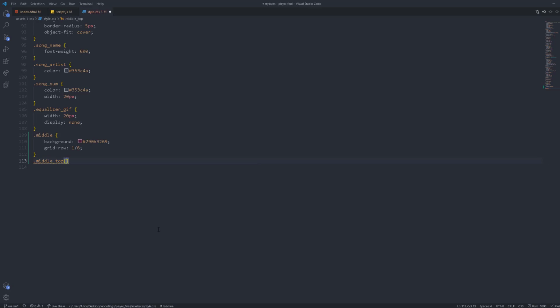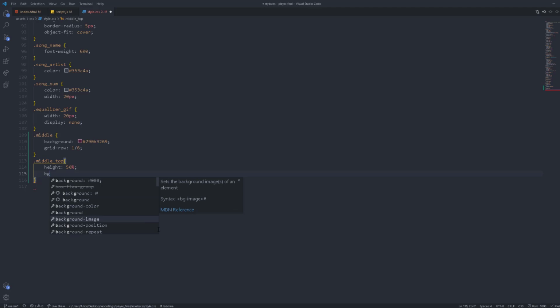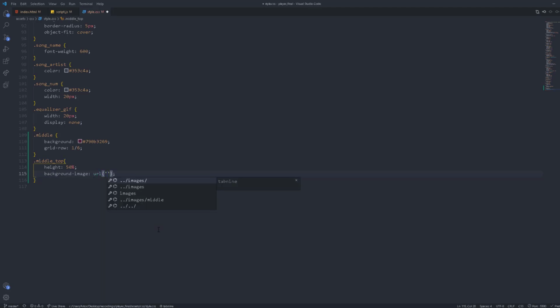and we have some work to do here. We're going to have the height be 50%, and a background image. The URL is going to be, let me just get it. So this is the image that we're going to use. You can use your favorite image as well.